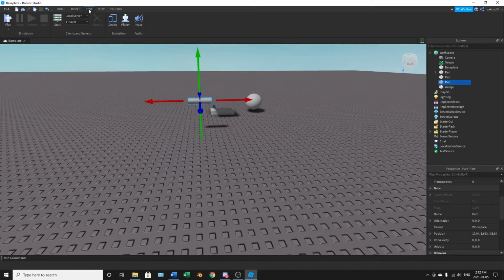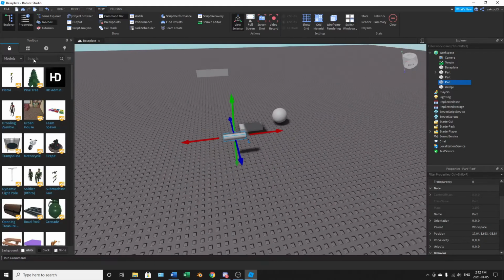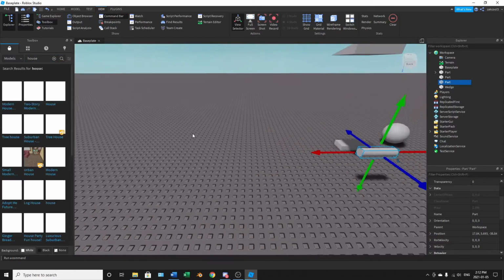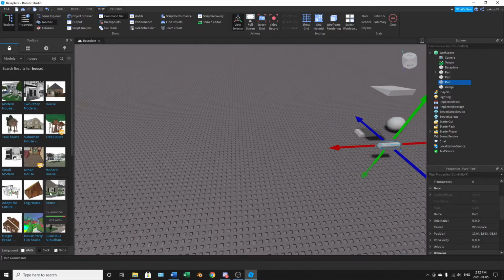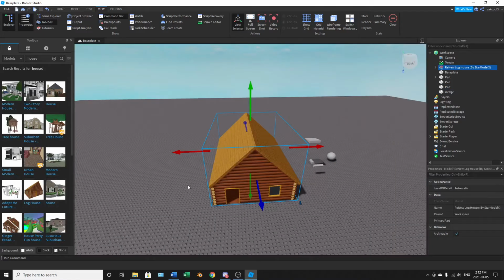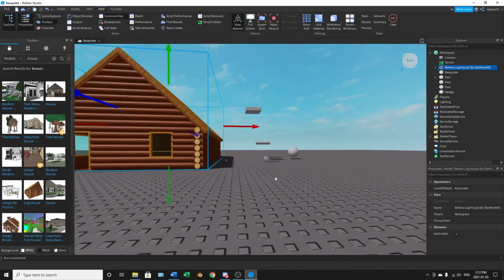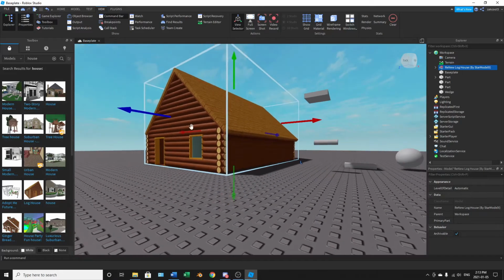Next one is test. Not much here, I'll show you that in a bit. View is the stuff you load up, for example, Toolbox. If you want anything, just load it in here. So if I search house, I don't want to get something too big. A log house. And there you go. So if you don't want to build anything yourself, or you do want to build something but you want ideas, you just load in something simple.